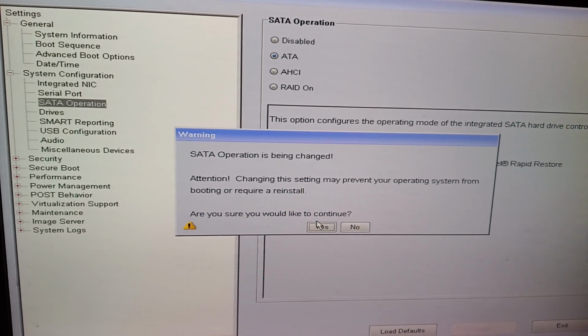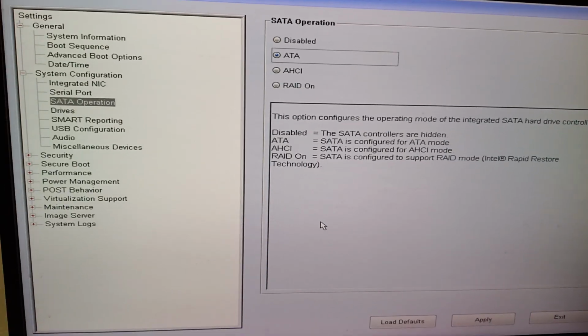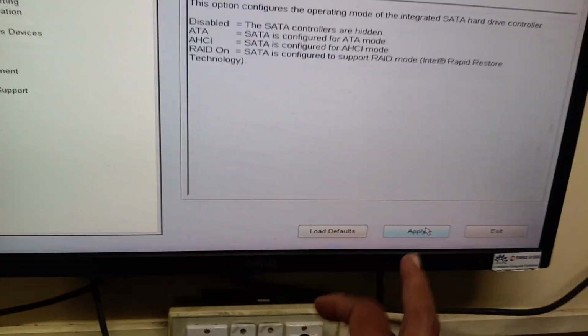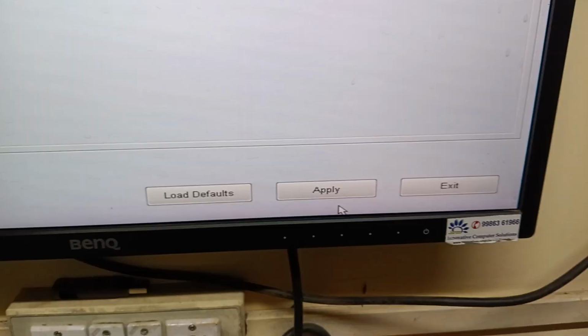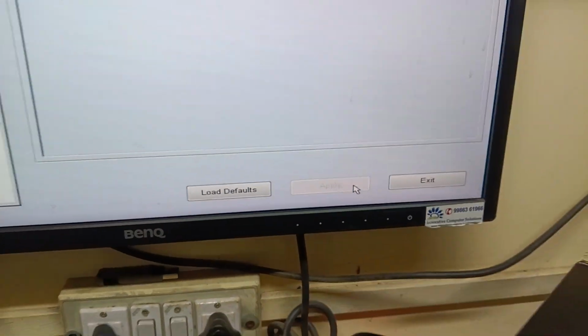Or if you would like to continue, press the S button and then apply it here. Click the apply button and then exit, and then keep pressing the F12 button to get to the BIOS boot menu. If you want, you can go to the BIOS also.